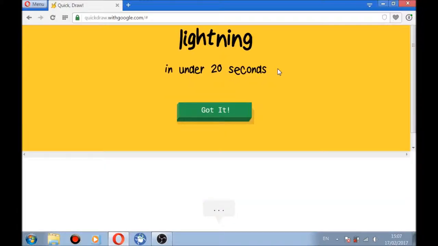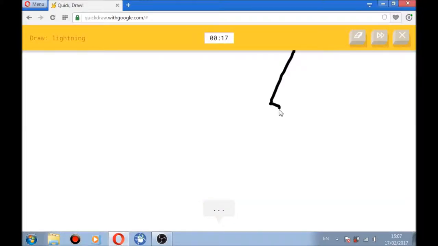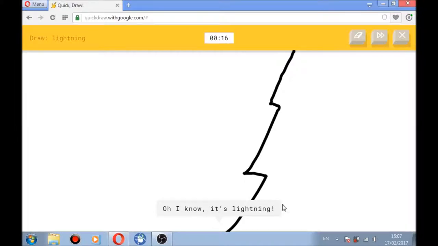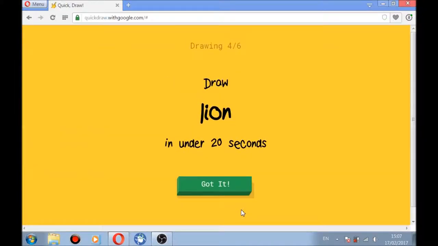Lightning. So. I see a leg. So I know it's lightning. Correct. I didn't even have to complete the drawing.